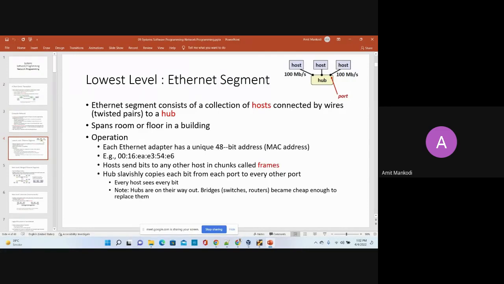Nowadays, nobody generally uses a hub. Everything is a router because a router takes care of the hub also. But in olden times, we used to use hubs, and a hub usually spans a room or the floor of the building. It basically works at what we call the Ethernet address level, or MAC address level. The name of the address that we use is called the MAC address.